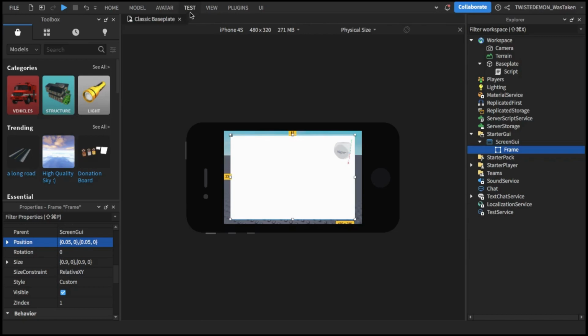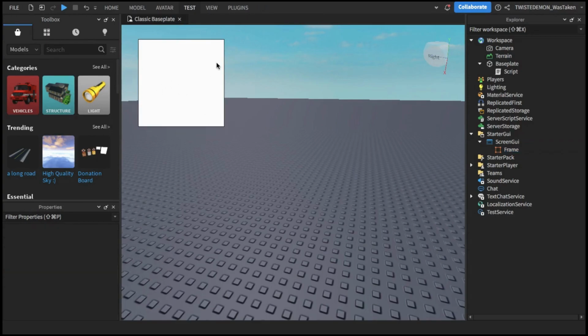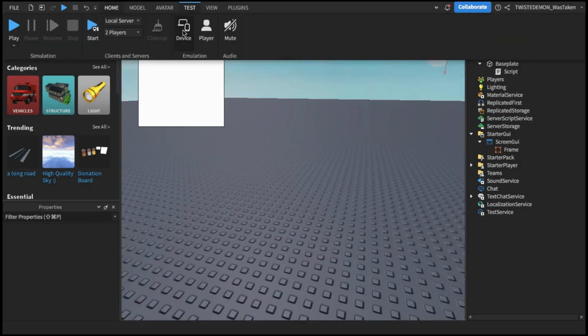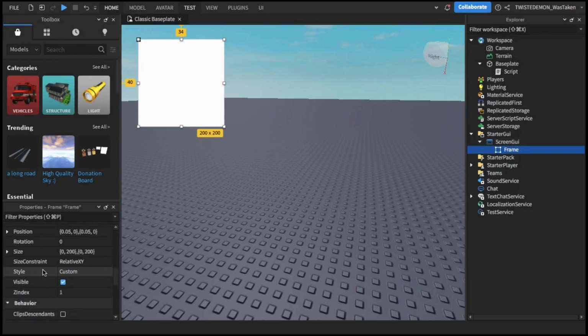But if instead of that, we say 200, as you can see, it appears like that on this screen. But if we go into device, it still appears the same size it was on that screen. So if you use the first number, it will scale it to the correct screen size.